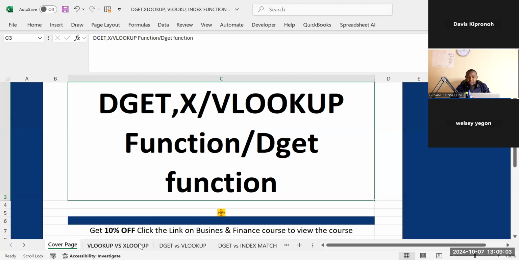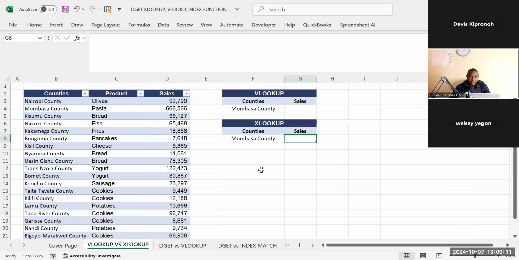So first we are going to look at the comparison between the XLOOKUP and the VLOOKUP. That is the first comparison, the XLOOKUP and the VLOOKUP. Here I have the data with the countries, and then we have the product and the sales value.